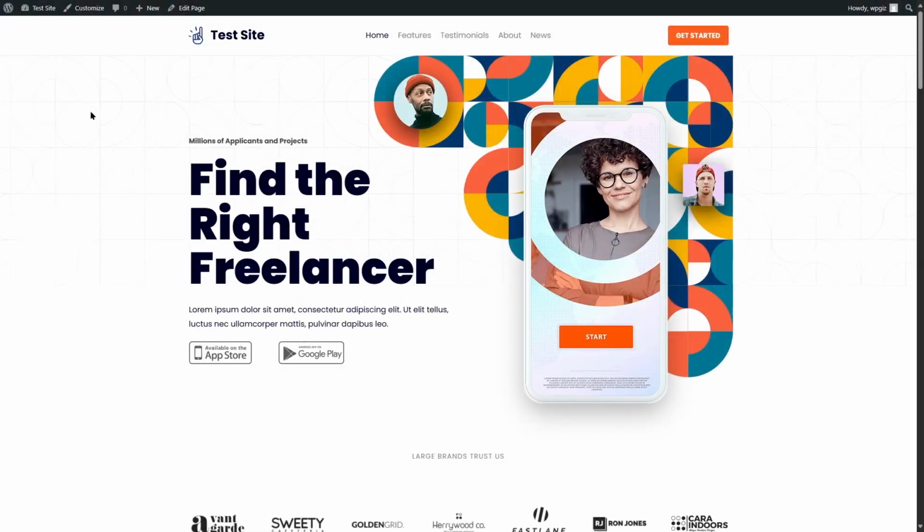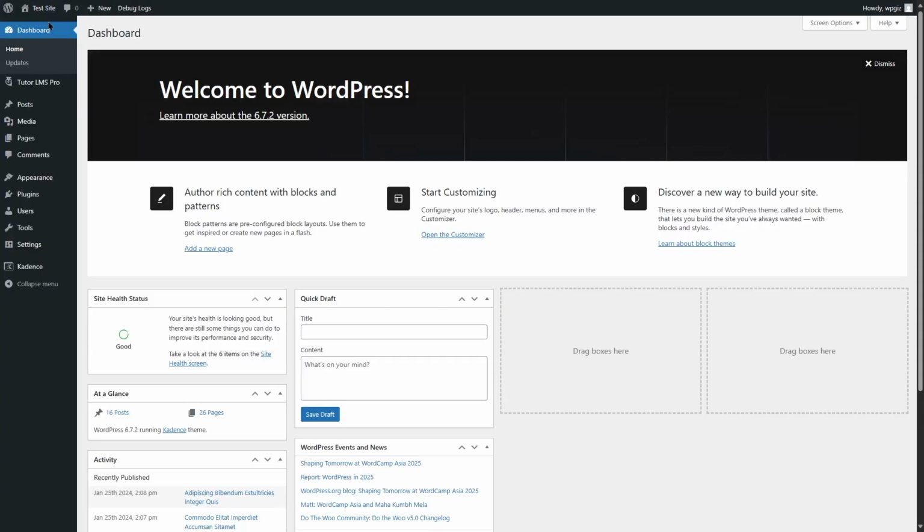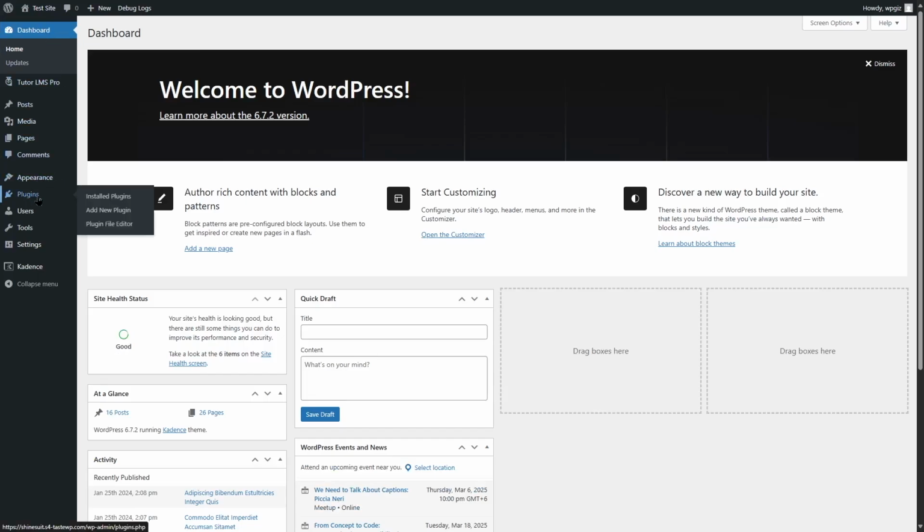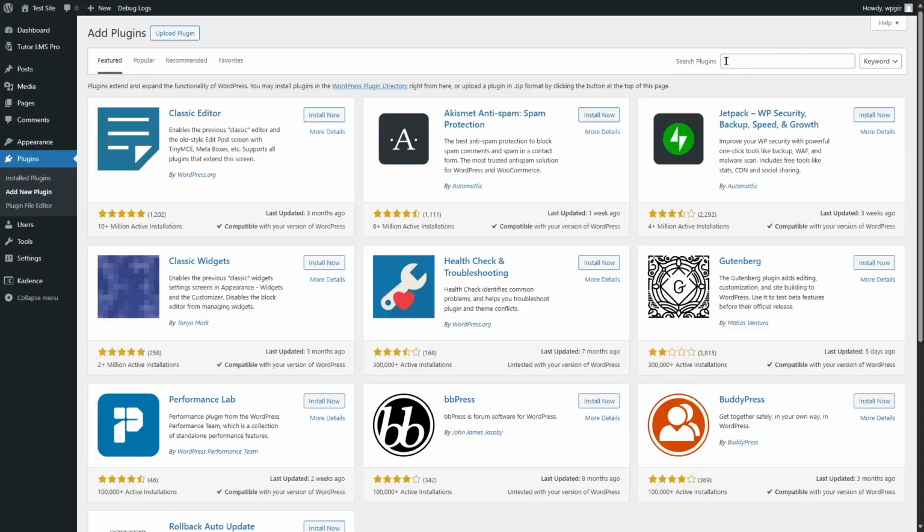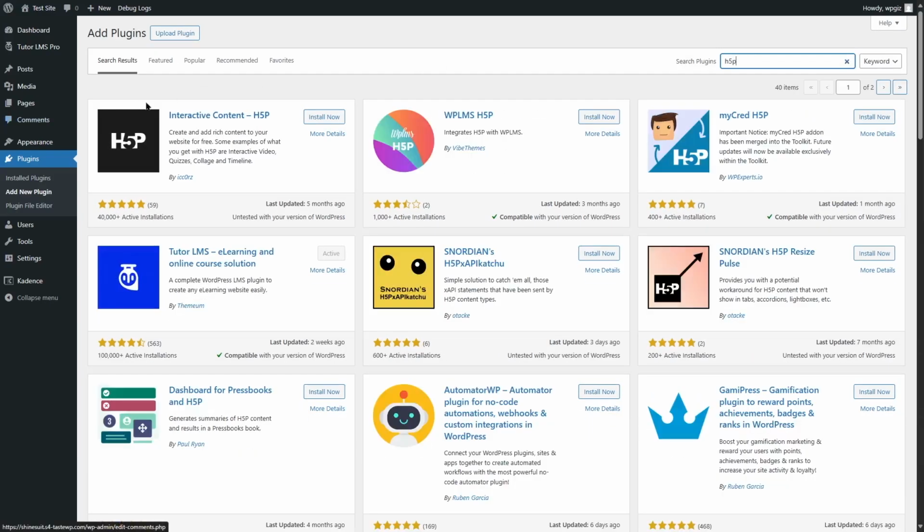Now to add H5P, we are going to go to our WordPress admin dashboard. And first we are going to install the H5P plugin. We're going to go to plugins and click on add new plugin. And from here, we're going to search for H5P. And here is the plugin.